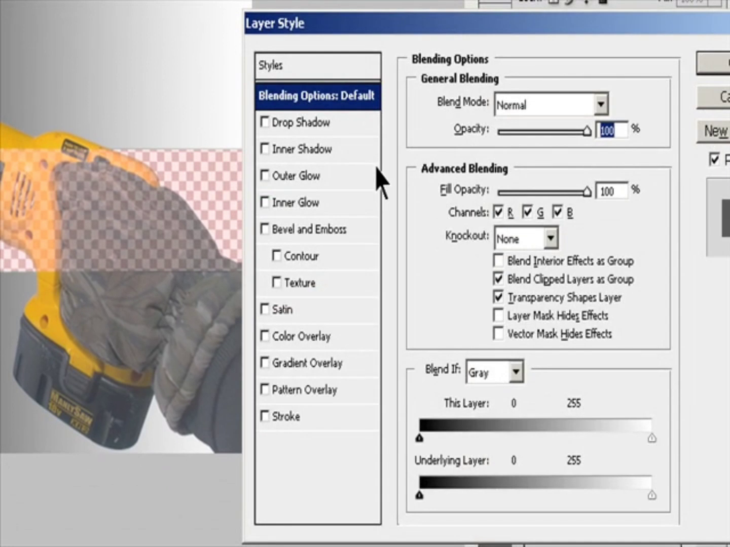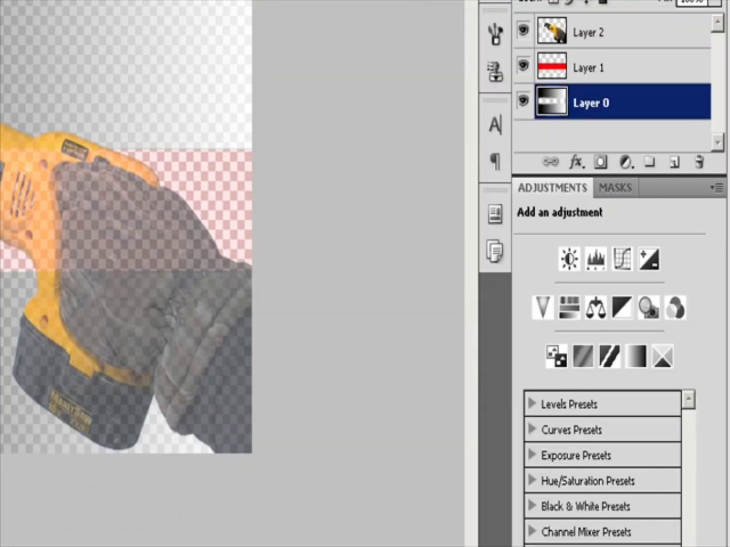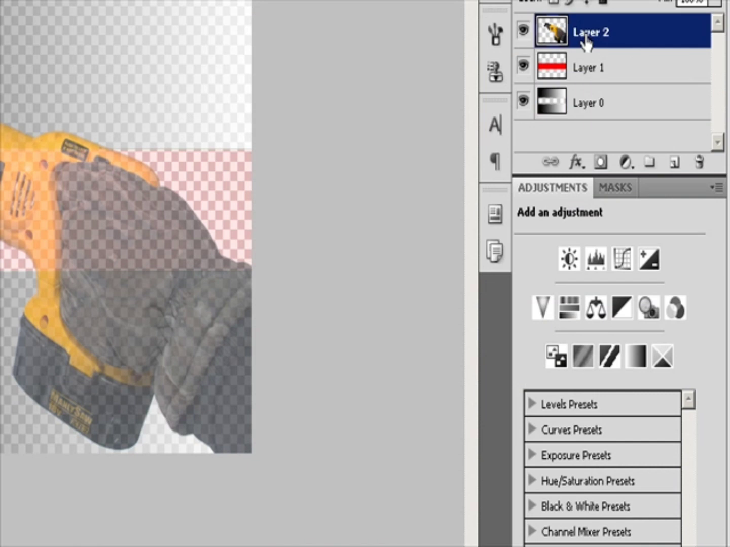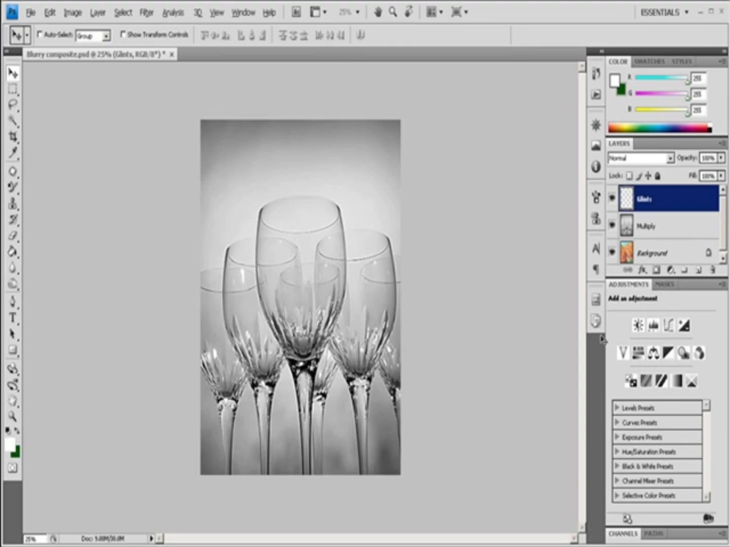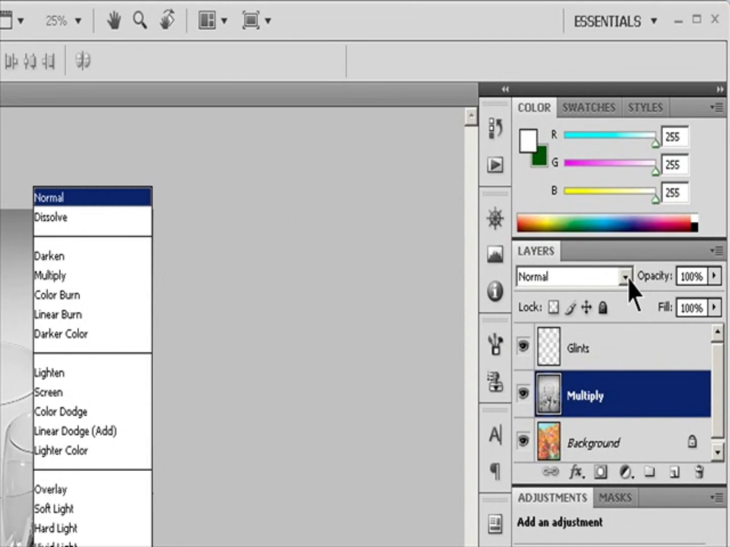Specify a blending mode for a layer or group. A layer's blending mode determines how its pixels blend with underlying pixels in the image. You can create a variety of special effects using blending modes.